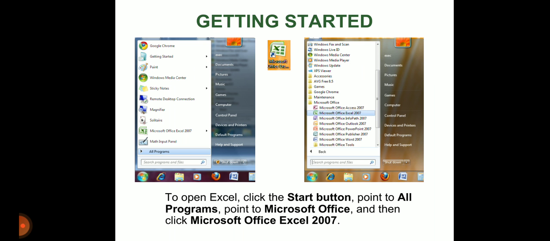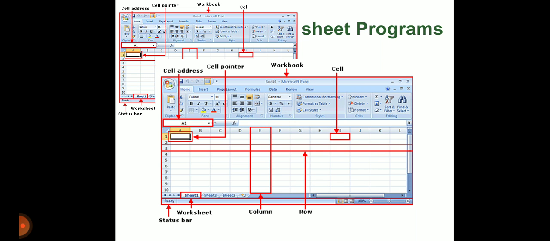So how is it possible? Let's have a look. First you need to find Excel on your computer, which you know very well. Okay, over here the steps are there, you can see. Now this is a screenshot of Excel.